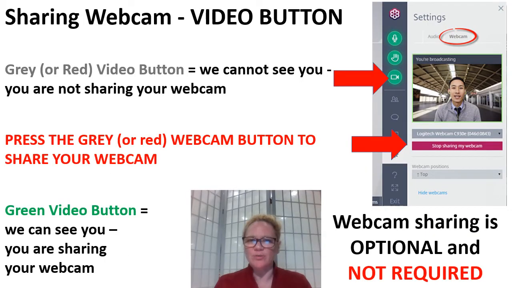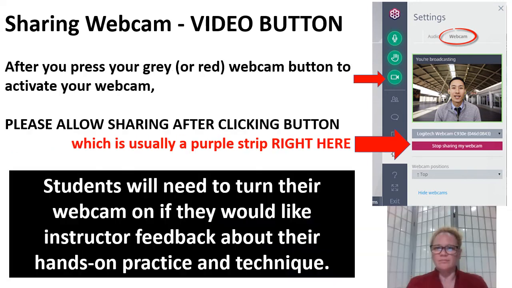To the right of the screen, there's a red arrow that's pointing towards your webcam button. When it's gray, we cannot see you and you are not sharing your webcam. When it's green, we can see you and you are sharing your webcam. You simply need to press the gray button until it turns green to share your webcam. Once you activate your webcam and it's showing as a green button, please allow sharing by clicking the button that asks you if you want to share your webcam.